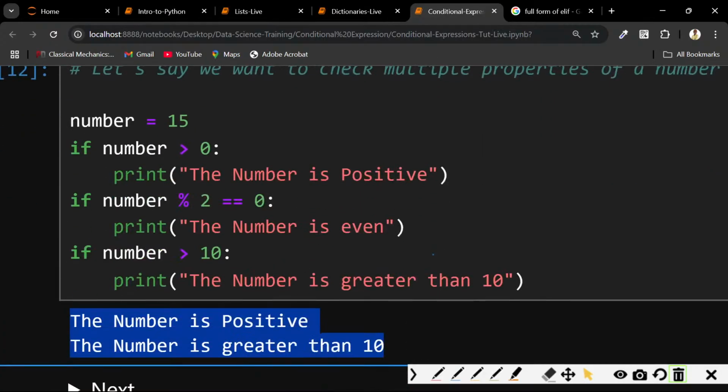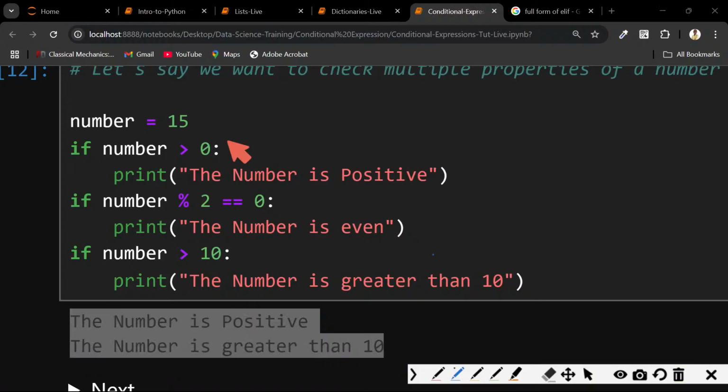So first one, let's make our analysis. The number is equal to what? 15. Is the number greater than 0? Yes, the number is greater than 0. So it is true, so this one we will execute. We said that the if statement only runs if the condition is true. So you realize that the number is positive was printed, right?